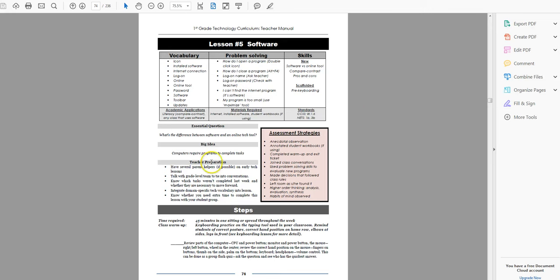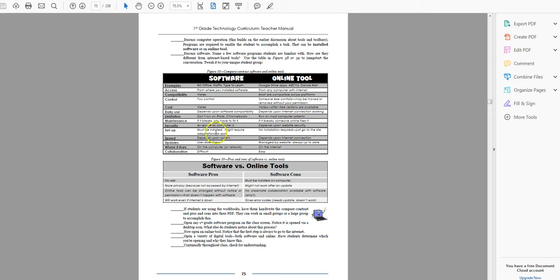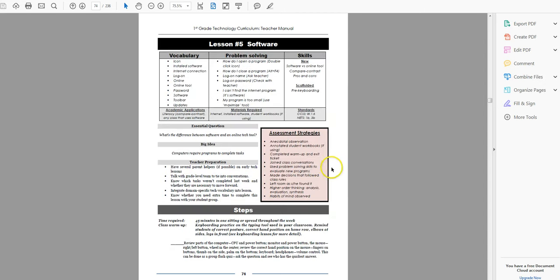So what's the difference between software and an online tech tool? Kind of think about it before you go further and look at these differences and look at the pros and cons of software. We just did it for software, but you could do it for online tools also. Think for yourself, what is the difference? And then computers require programs to complete tasks. So a computer by itself can't do anything. It's what you install on it or send it to. It has to go through a program that does it.